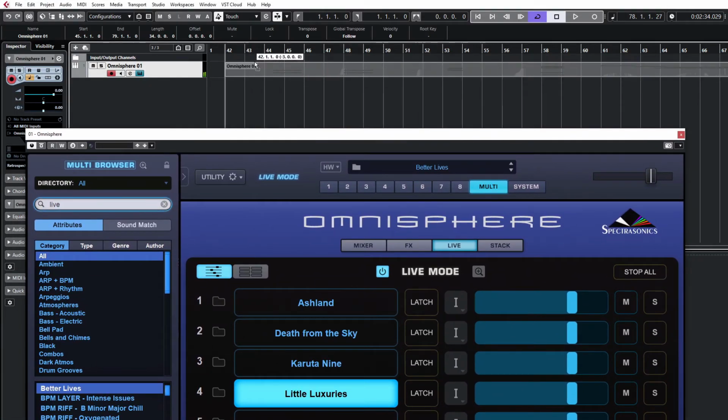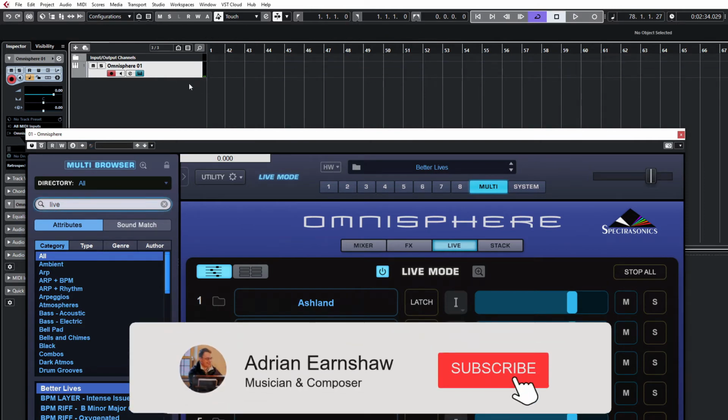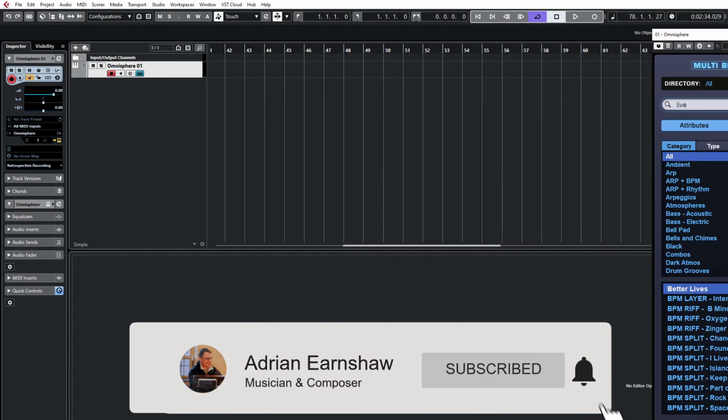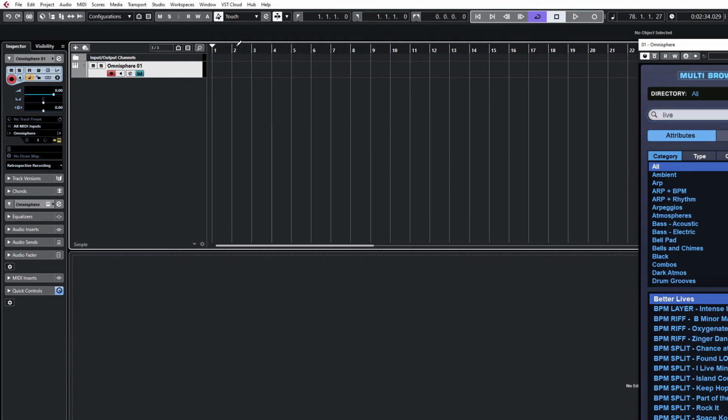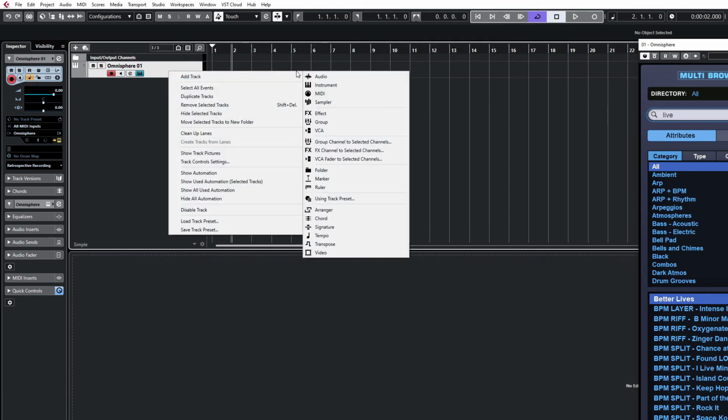Now what I'm going to do here, I'll just get rid of that, is just move Omnisphere out of the screen for a minute, because what I want to do here is talk about how you're going to route the audio so you can record, instead of recording it as MIDI, record it directly as audio. And the way we're going to do that is by sending Omnisphere 1 to a bus.